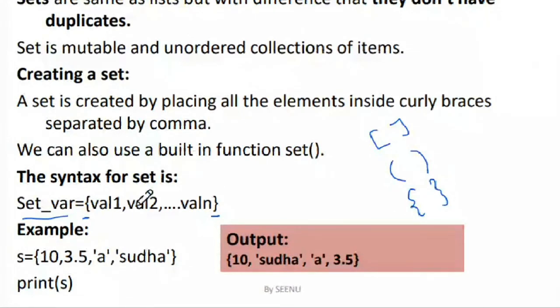Okay, and they can be of variable data types. It can be an integer, it can be a float, it can be a character, it can be a string, whatever you want, you can put it in a set. There is no restriction on the data types inside a set. So I just have 3.5, which is a float, 10 is an integer, 'a' is a character, and in single quotes a name, so this is a string.